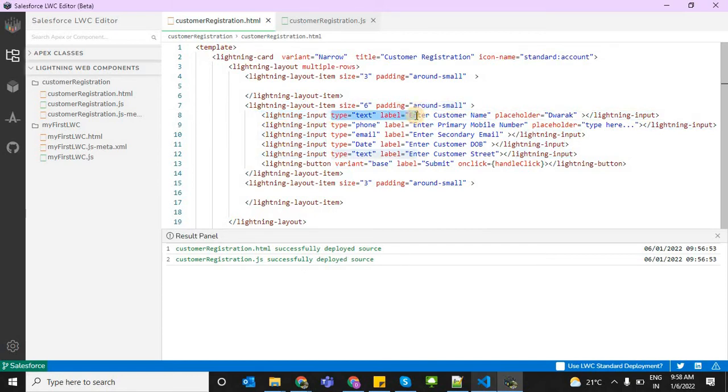These attributes are already defined by Salesforce, and inside the attribute, what do you want to use in the label? Can I use it without single quotes or double quotes? No. They will say that label accepts a string, which means it should be inside double quotes. In Apex, a string means single quotes. In LWC, a string means double quotes. Label accepts any string. Placeholder is also a string. Type is a string that accepts text, phone, email, like this. They'll specify it in the document.